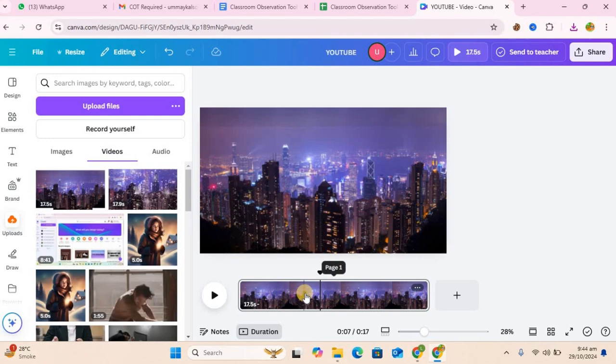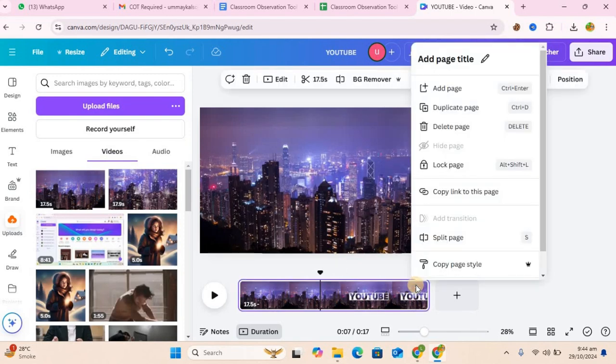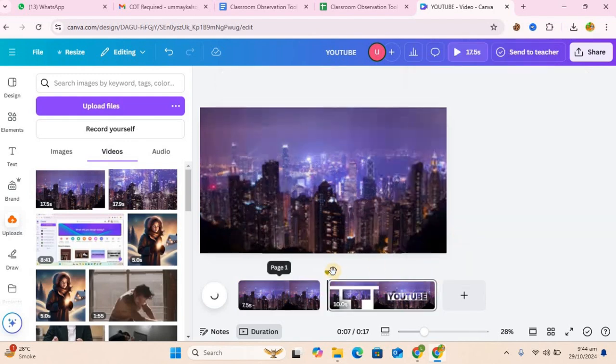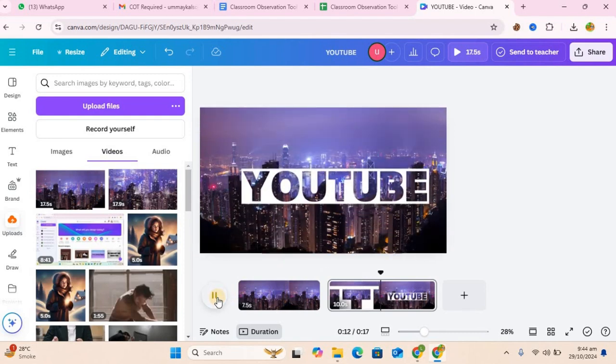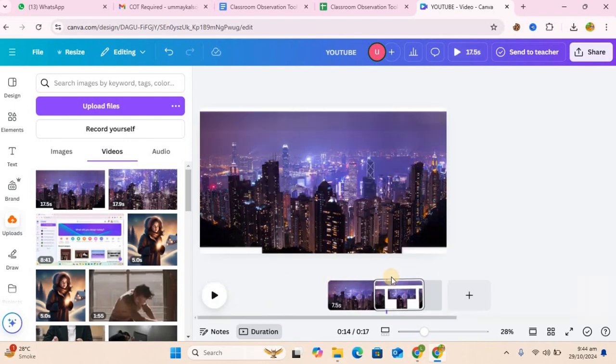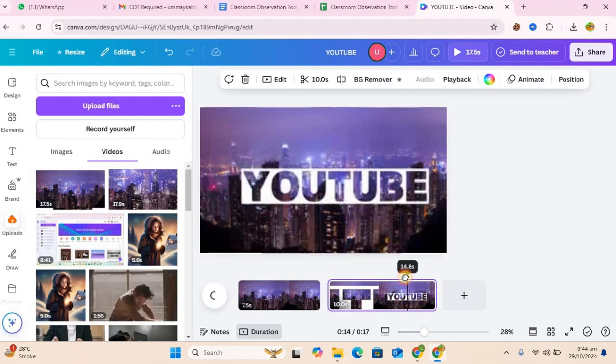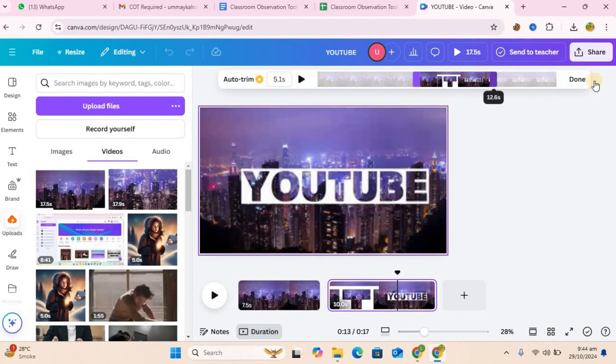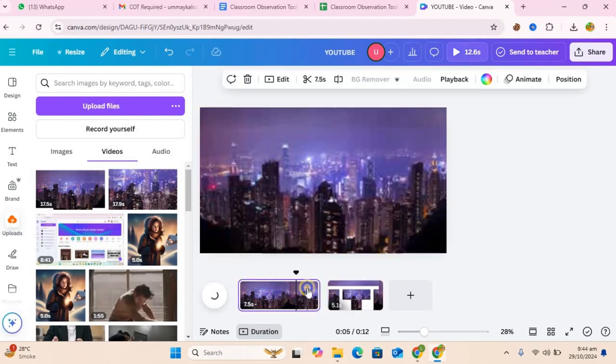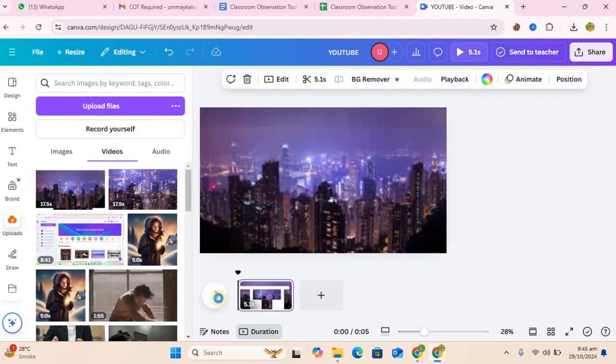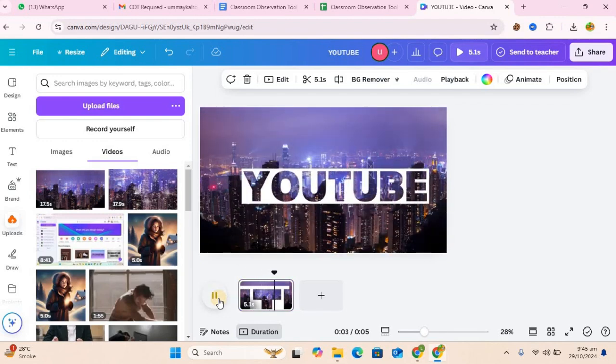Slightly before the animation, trim the video. After this, done, and delete this part. Now check. This is all about parallax.